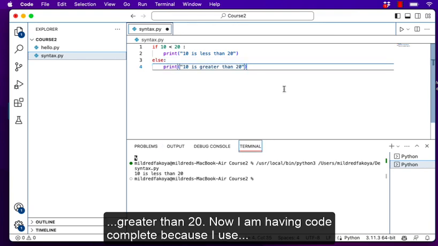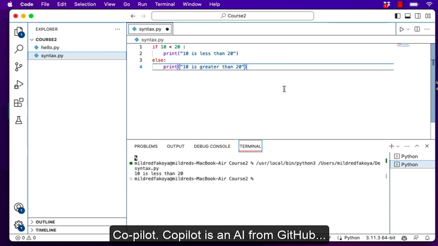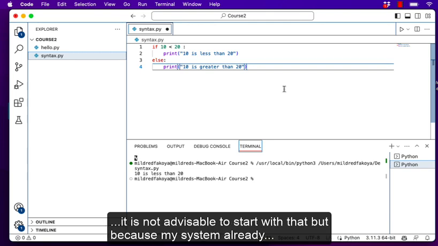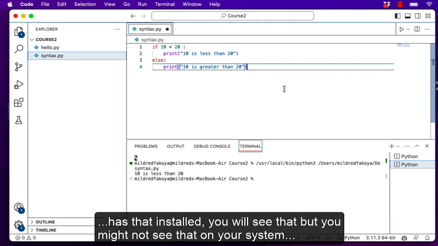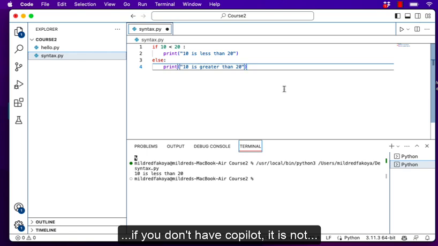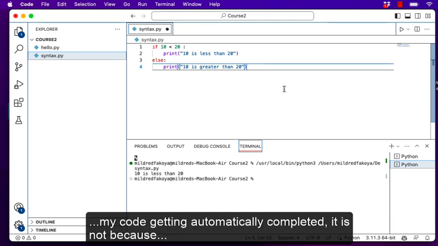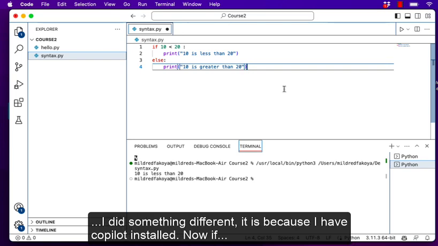Now, I'm having code completion because I use Copilot. Copilot is an AI from GitHub that actually understands what you're trying to do and completes your code. It's not advisable to start with that, but because my system already has that installed, you will see that, but you might not see that on your system if you don't have Copilot. It's not a necessity for this course, but I just want you to understand, if you see my code getting automatically completed, it's not because I did something different, it's because I have Copilot installed.